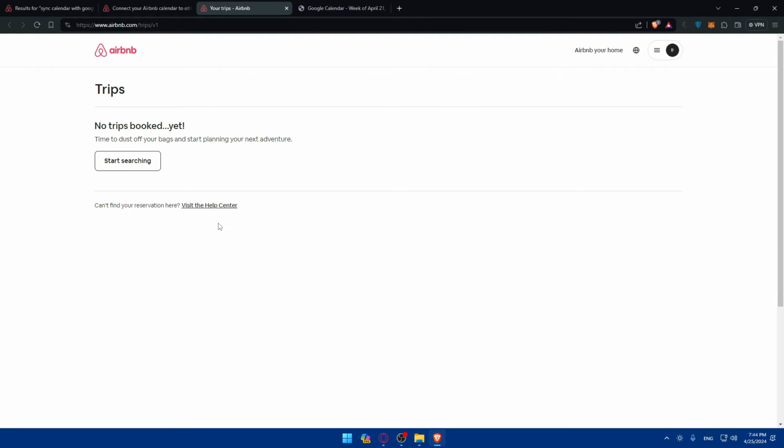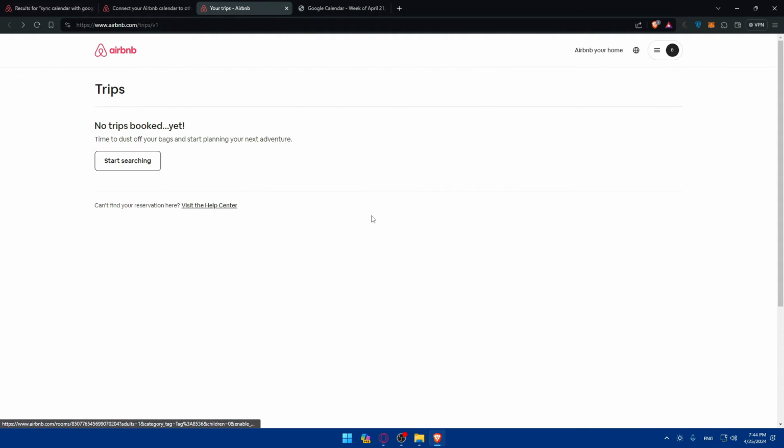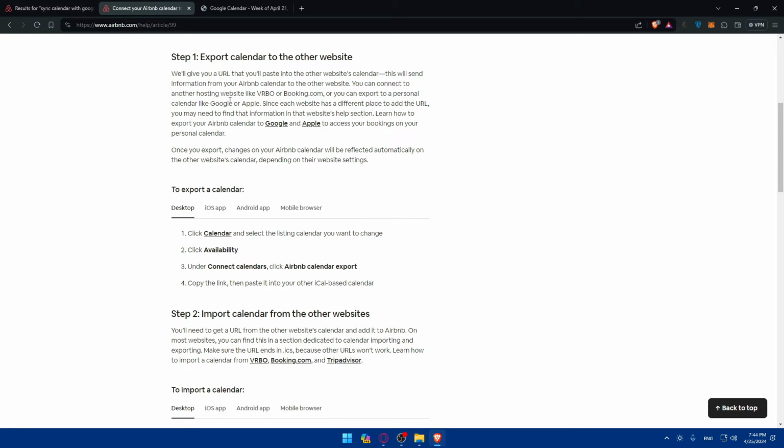And as you can see, for me, I have no trips booked yet. Time to dust off your bags and start planning your next adventure. So make sure to click on start searching and book your things. So you'll be able, of course, to have a calendar first if you did not book anything. For example, if you are someone who's booking for people, you will find your calendar here. But if you're not booking for yourself or for anyone, or no one is booking your house, you will not find any calendar there.